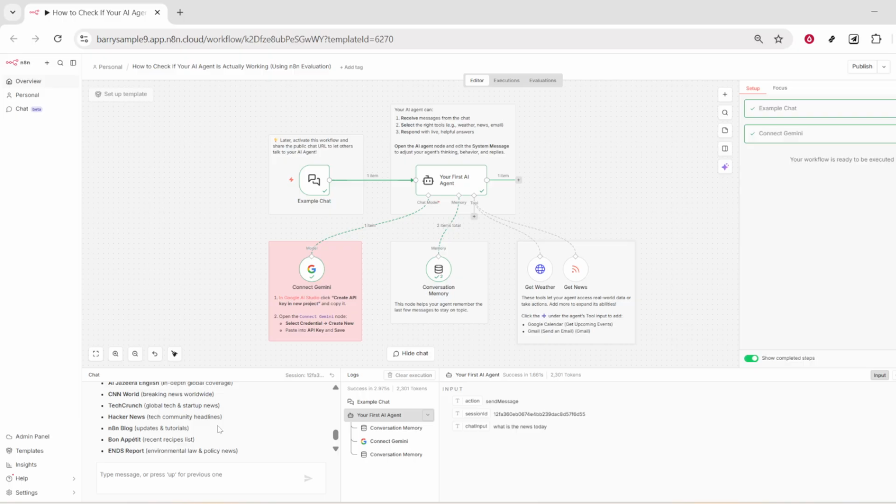By following these checks, you'll quickly confirm that your n8n AI agent is active, responsive, remembering context, using tools correctly, and delivering high-quality answers.